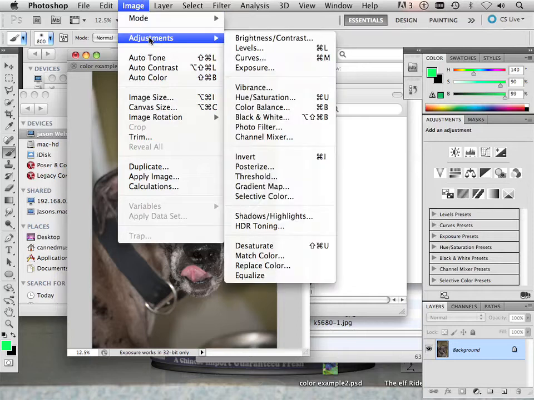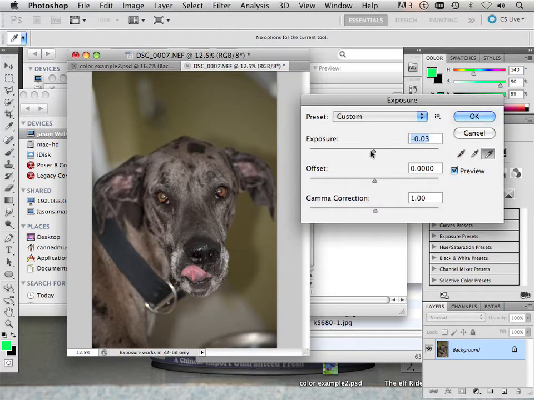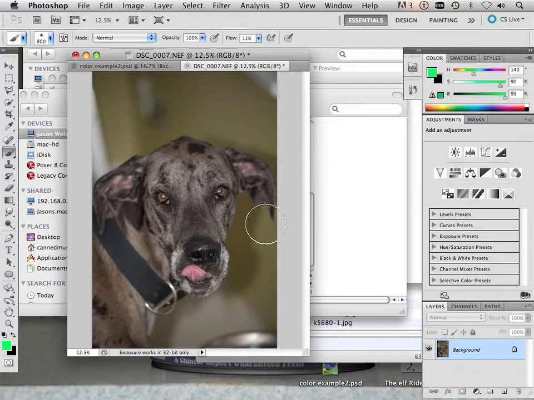Adjustment layers. In the previous chapter, we touched upon some of these adjustment layers, or adjustments. Now we're going to turn these into layers, so they're non-destructive. In other words, I can go in here to exposure and expose the entire shot. I can do that. That's boring. What I want to do is expose only some of the shot.